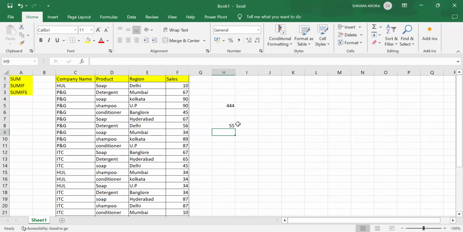So this is the difference between the three functions, SUM, SUMIF, and SUMIFS. All three functions are very important to check the sales using criteria and using multiple criteria. So that's all for today's video.